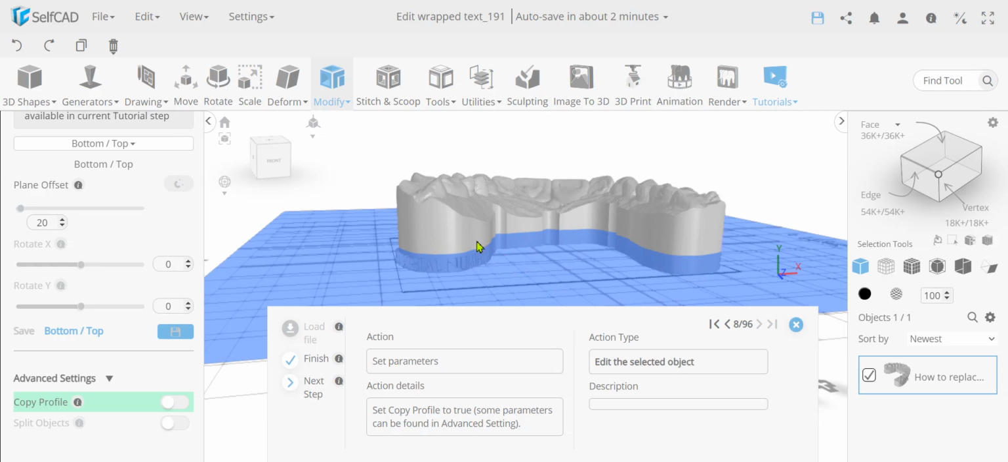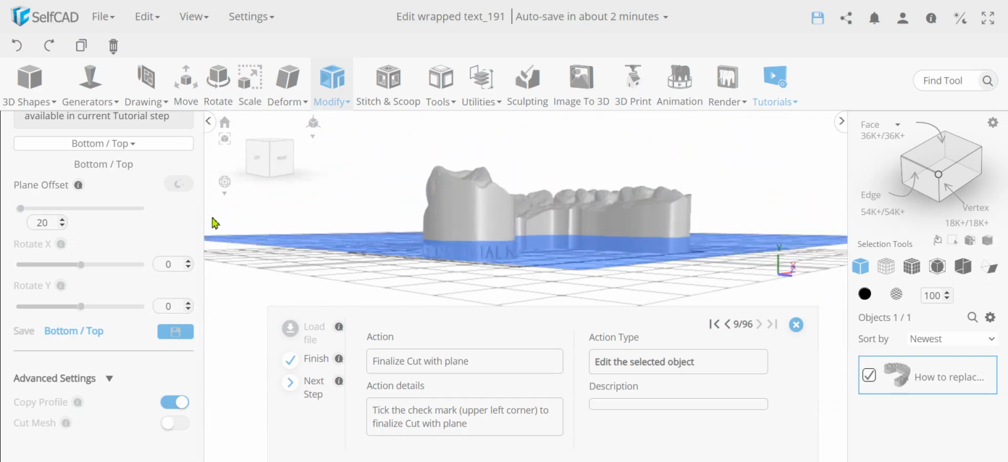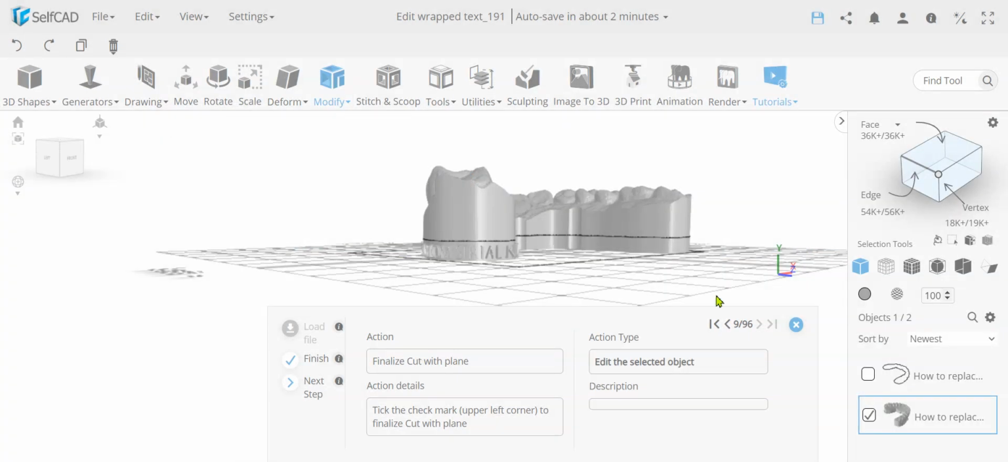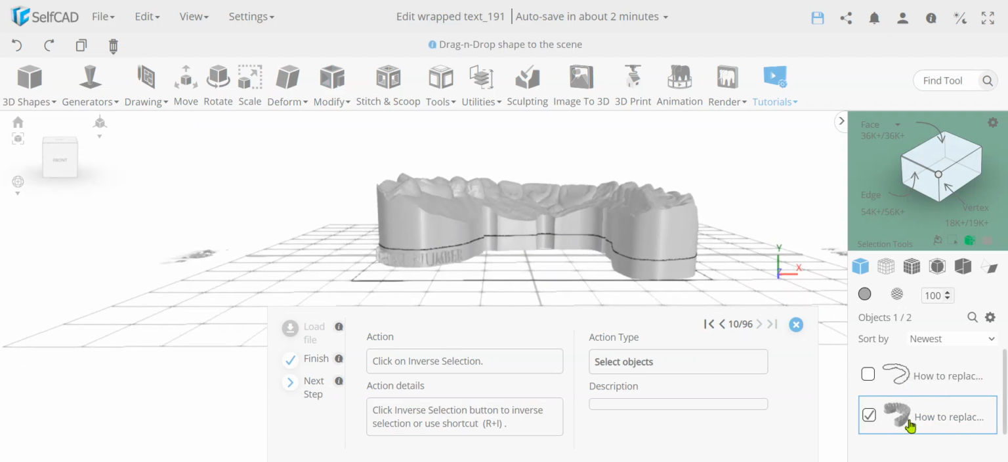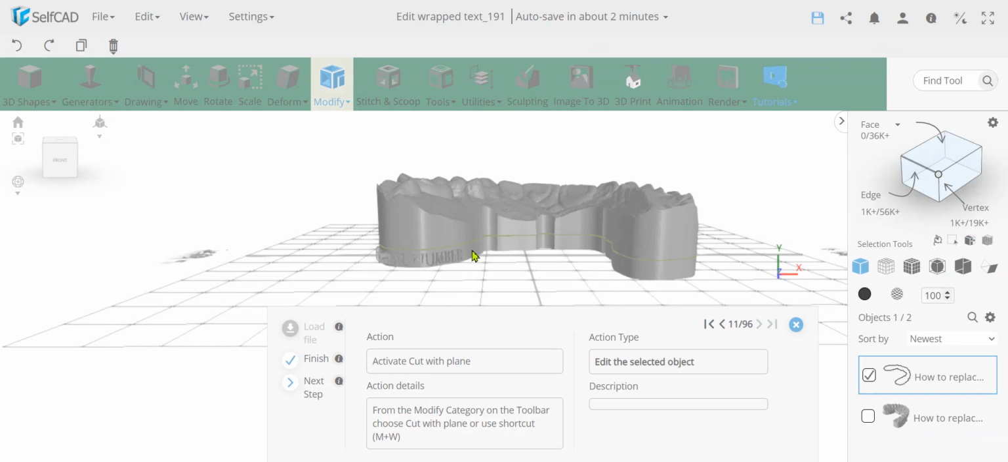What I'm looking for now is just to get the profile. So I'm going to turn on the copy profile option, so there's no cuts, it's just copy profile. And if I finalize, look what's happening. It gives me a new profile over here, complete profile. But the object is still selected, so I'm going to invert select to select this profile.